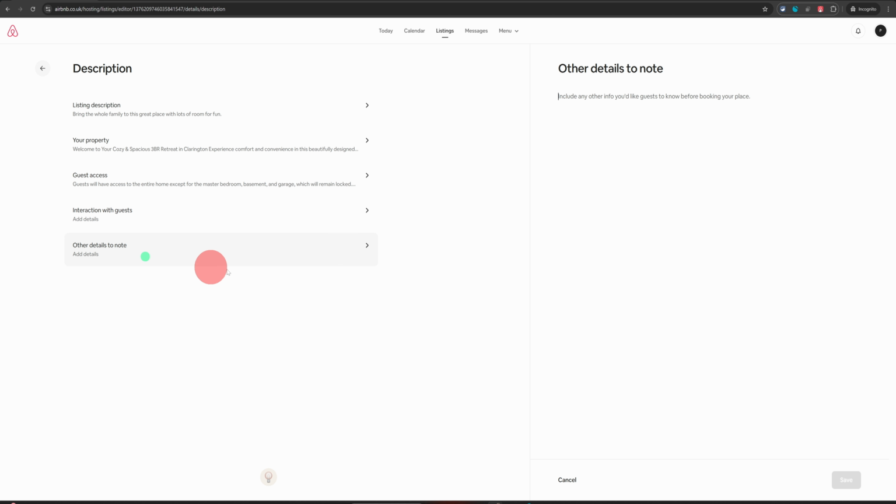And the last section here is other details to note. This is where you can mention any other detail which you've not had the opportunity to mention in here. All these fields are free text fields, so feel free to add as many details as you want, but these are not mandatory fields, so you can skip them altogether if you want. But the listing description, I believe, is the most important one, so make sure you write an enticing listing description.